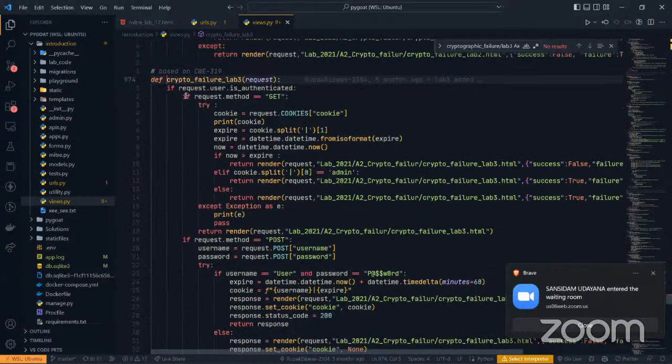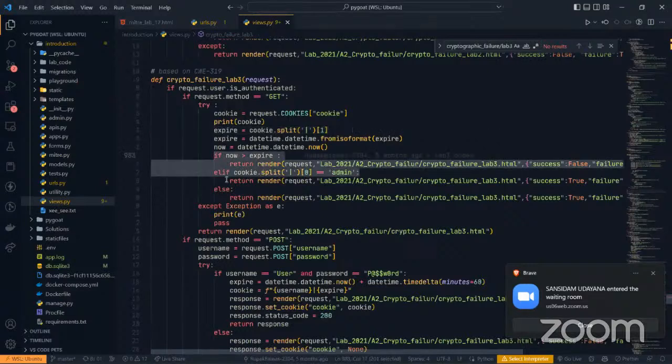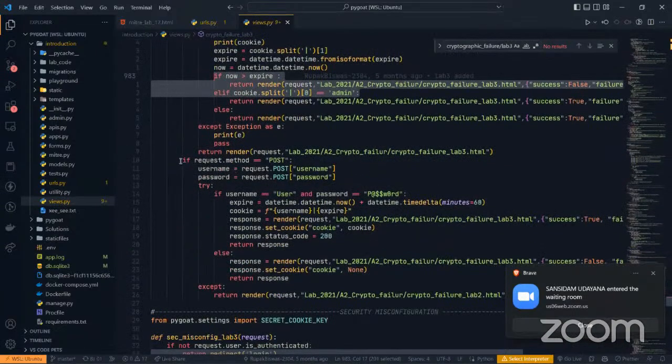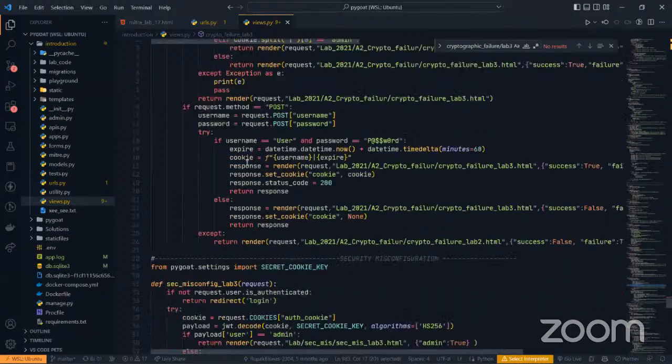So here we can see, if the request method is get, then it checks for a cookie. Then it checks if the cookie is expired or not. Then if the cookie is from admin, then it shows the admin page. And if the cookie is from a normal user, it shows the normal user page. And if the request is post, that is we are logging in, so it sets the cookie. And as we can see, this is setting a clear text cookie.